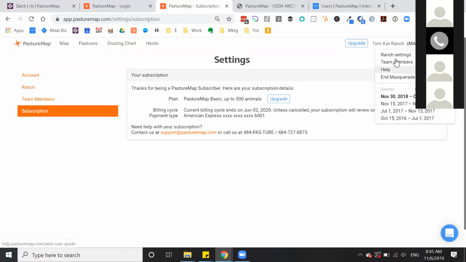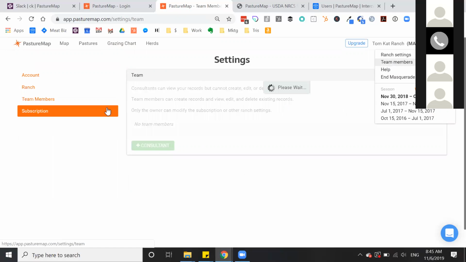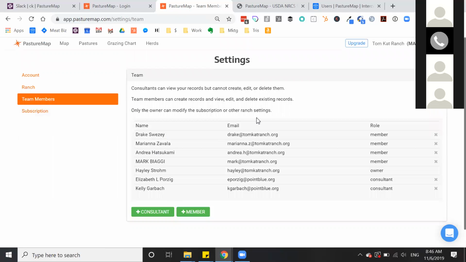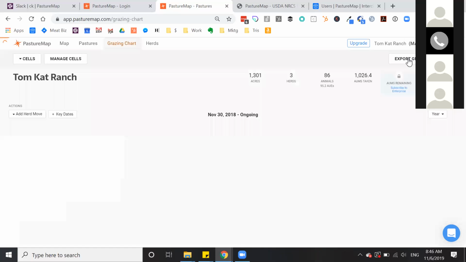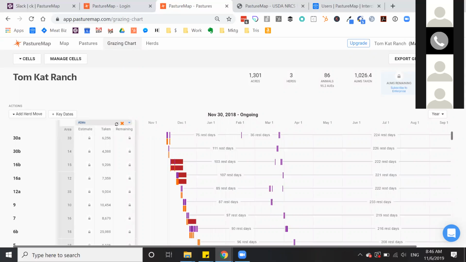Ranch settings, team members. Okay, I'll just show you here that you can have multiple team members. We built exports straight into the app. We used to have a page where you could export a whole bunch of things, but you can export a grazing report, and what that does is send an email of an Excel to you, and you'll get that in a few minutes. That'll show each individual pasture with each of the grazing records.